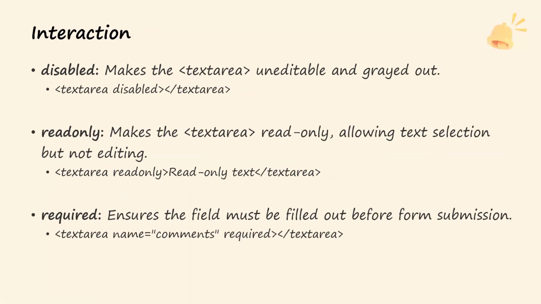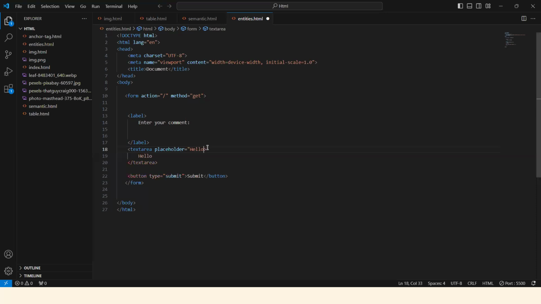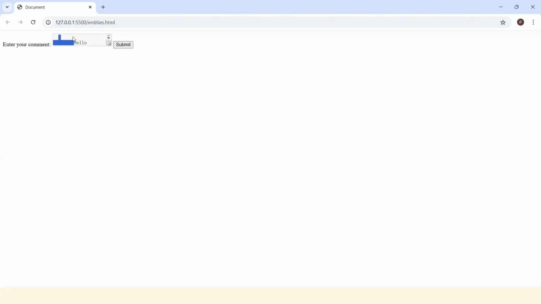So what about interaction? Another attribute of the text area is that you can disable it, and when you disable it, it's going to be grayed out. You cannot interact with it. Since our placeholder doesn't want to work, just put disabled like this. Once you do this, it will no longer be interactive. You can't do anything with it. It is disabled.